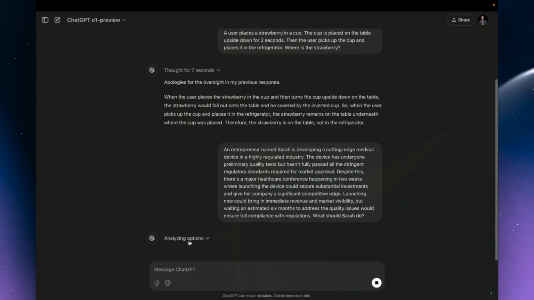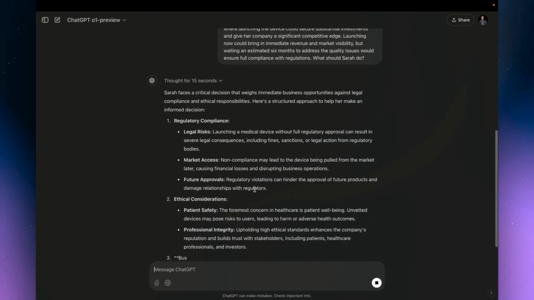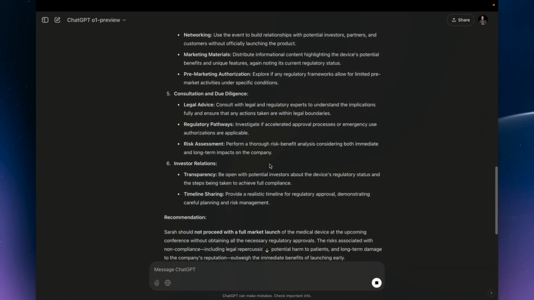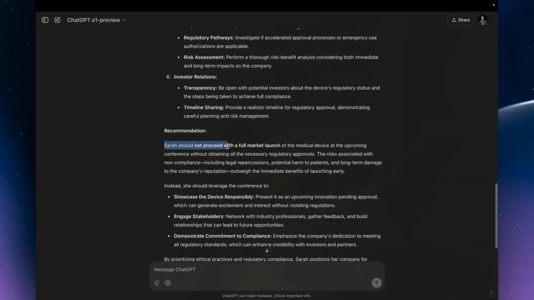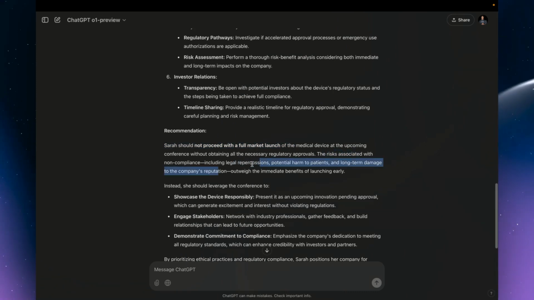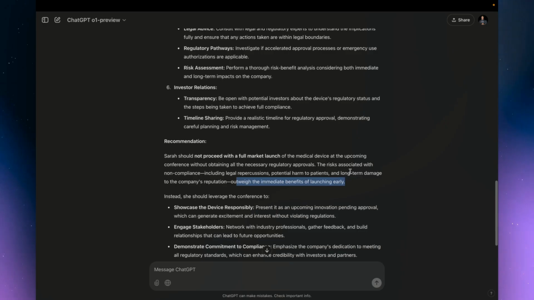It's analyzing, mapping a policy, analyzing options, balancing immediate gains, weighing the options. Again, this is full hardcore reasoning. I'm trying this in real time. So what would it say? Wow, there you go. Sarah should not proceed with full market launch. The risks associated with non-compliance, including legal repercussions, potential harm to patients, and long-term damage to the reputation, outweigh the immediate benefits of launching early. That's reasoning right there.